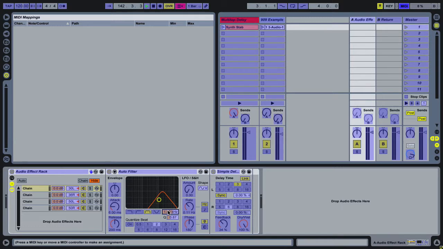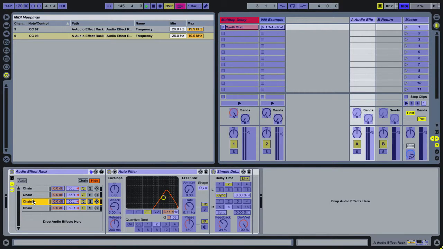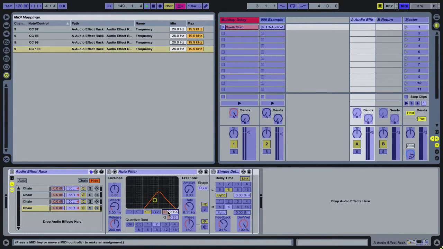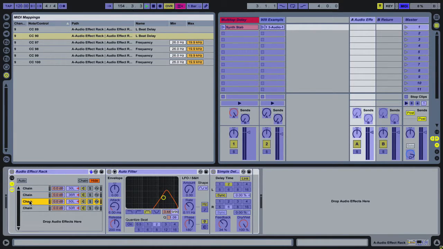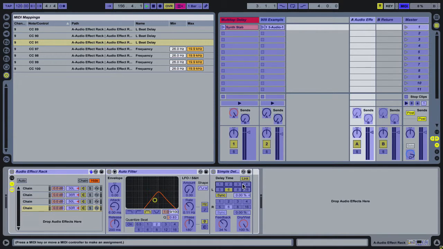So in this case, I'll map frequency 1 for chain 1. I'll select another knob for the frequency of chain 2. Select chain 3, and again, set another knob for chain 3. Select chain 4 and a knob for the frequency of chain 4. Then I'll do the same thing coming back to chain 1, and I'm going to affect the delay time. Chain 2, delay time. Chain 3, delay time and another knob. Chain 4, select delay time and do MIDI learn to add a knob there.